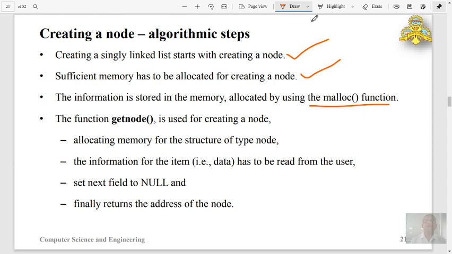So for this purpose we will develop a C function, for example here it is getnode. It need not be getnode, you can use any unique function name in C language. And the steps here are allocating memory for the structure of type node.